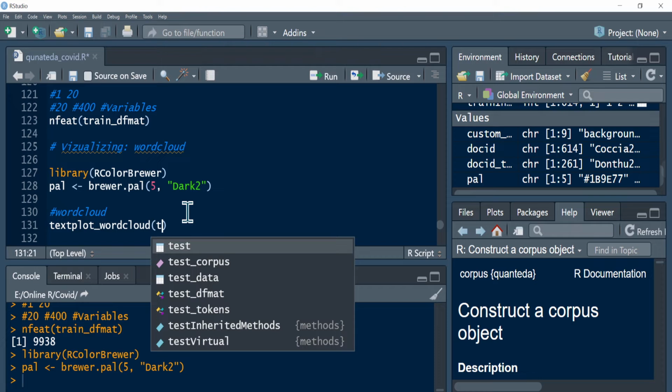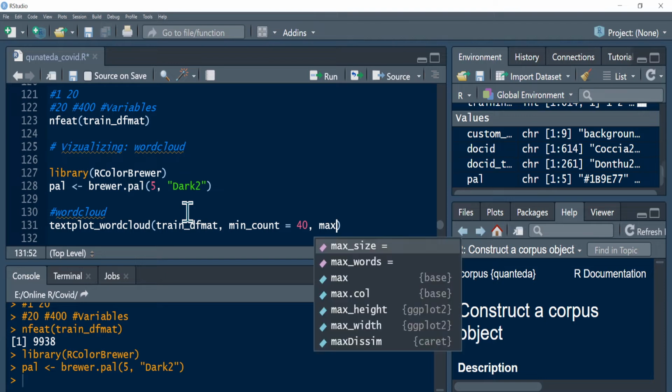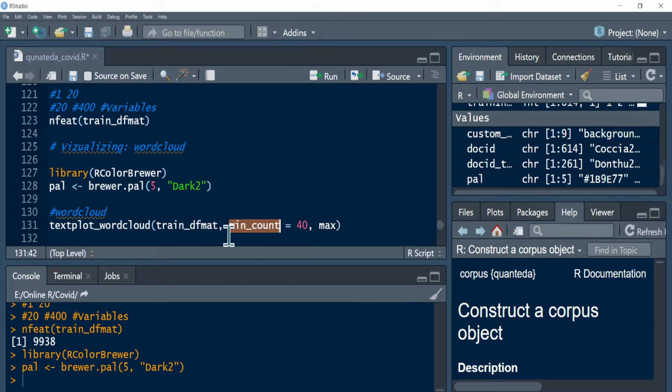So for that, let me define the document feature matrix, and then let me use the min count. Let me try 40, or maybe 50. That means 40 is the minimum number of times the word appears in the total number of observations. So if the term appears 40 times, then it will appear in my word cloud.